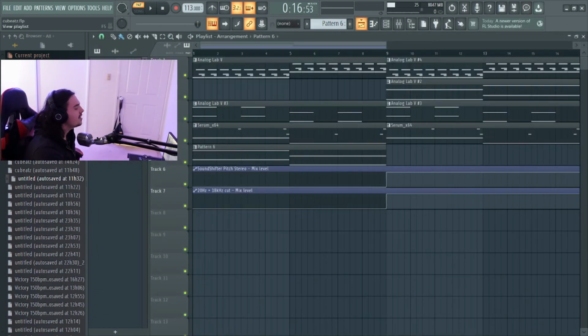But yeah, that is how you can easily make an analog sounding sample for an artist such as Travis Scott or Don Toliver, inspired by the producer duo Jhinbeats inside of FL Studio.